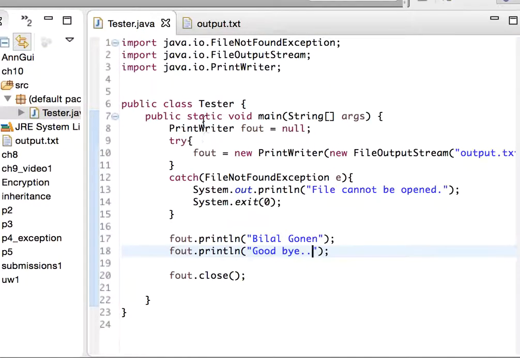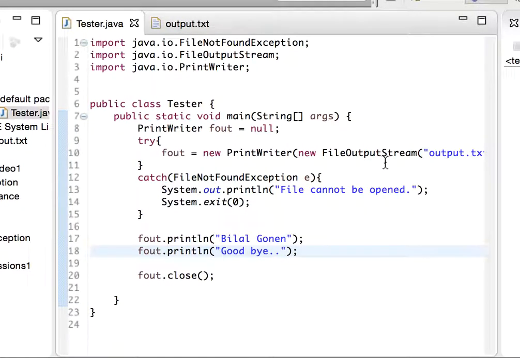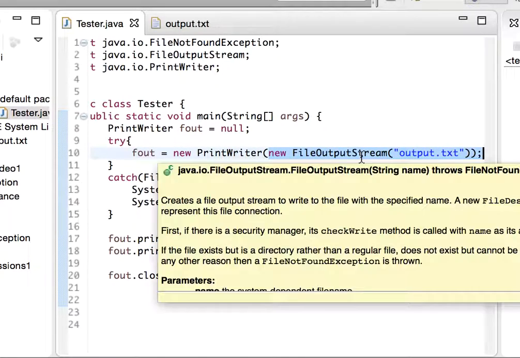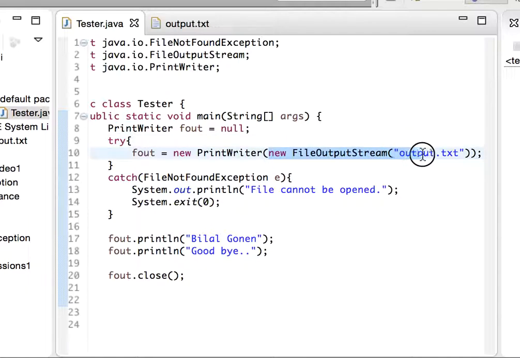As you see, we opened the file here, and this takes one parameter. The parameter is an object of FileOutputStream. We don't need to assign it to an object, we can just use an anonymous object, and this takes a string, which is the file name. Then we pass this object as the parameter of the PrintWriter constructor, and then we create it. So that's all for today. Have a nice day.